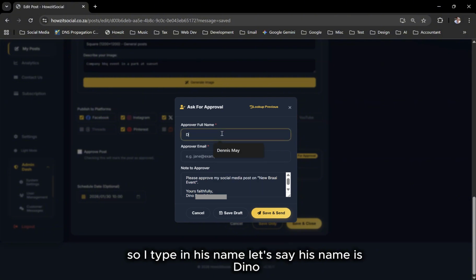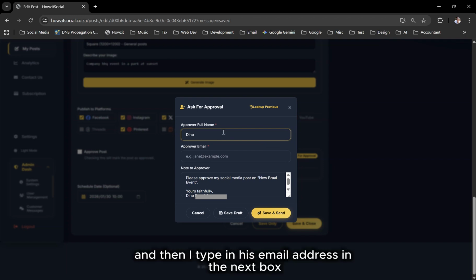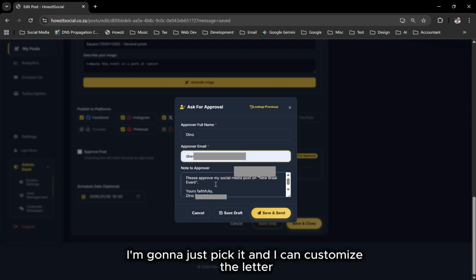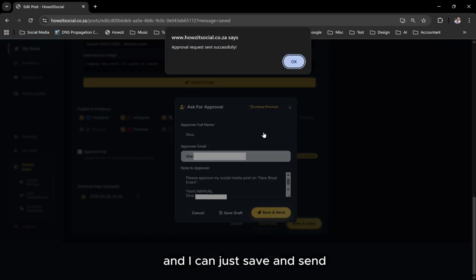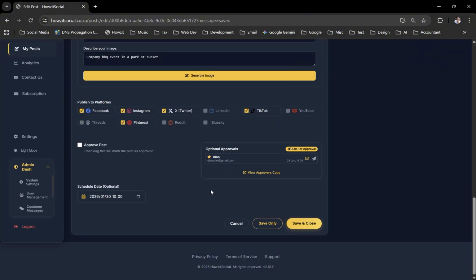So I type in his name. Let's say his name is Dino, and then I type in his email address in the next box. I'm going to just pick it, and I can customize the letter, and I can just save and send. Lets me know that it's been sent.